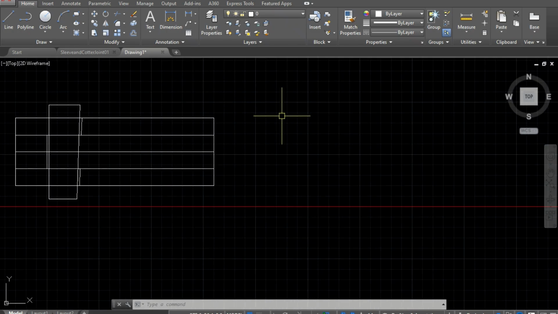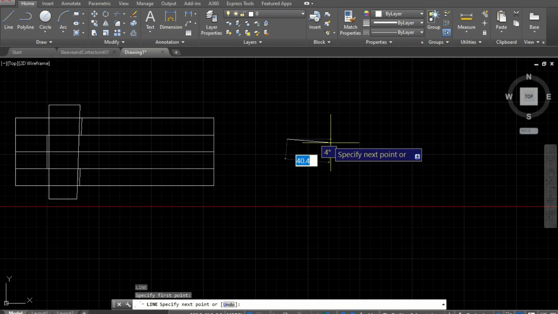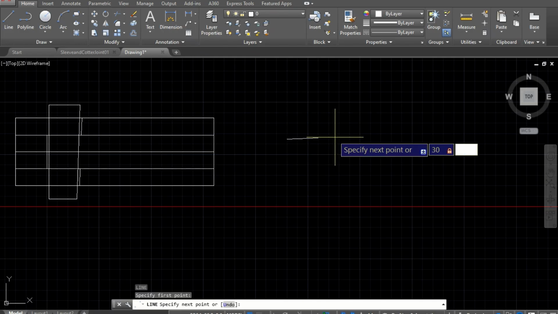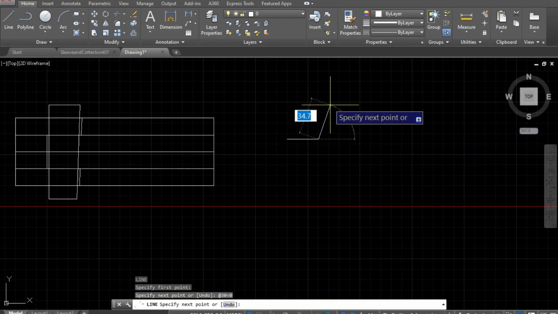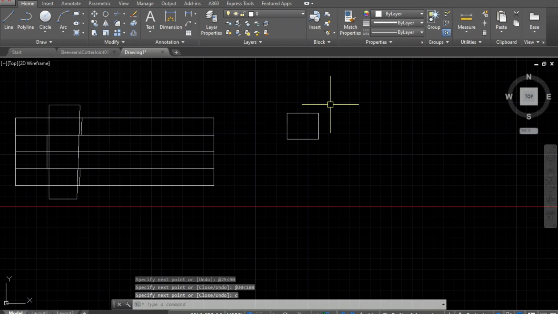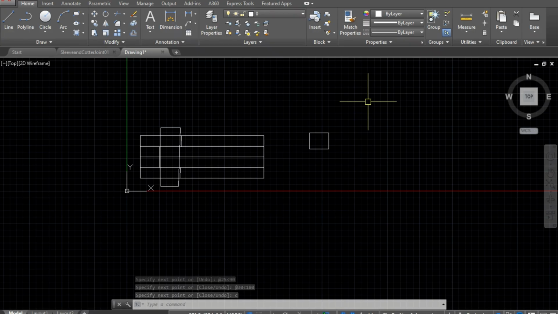To create the rod, let's start with the line. This line goes 30 mm at 0 degrees, and then 25 mm at 90 degrees. Again it goes back 30 mm at an angle of 180 degrees. Then close it. Okay.